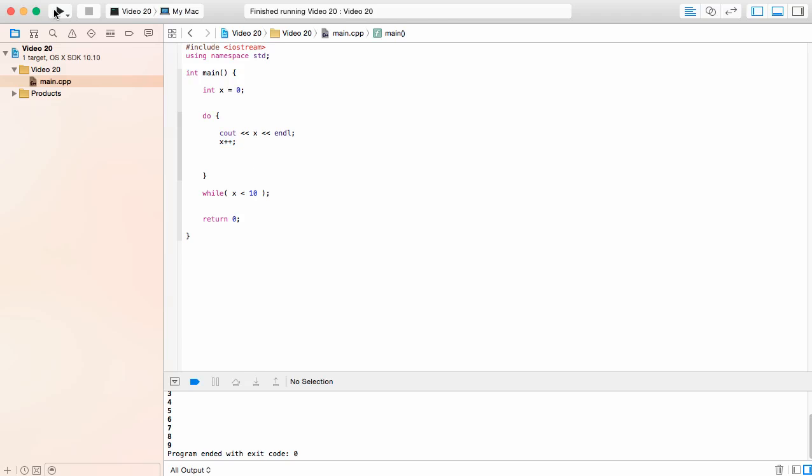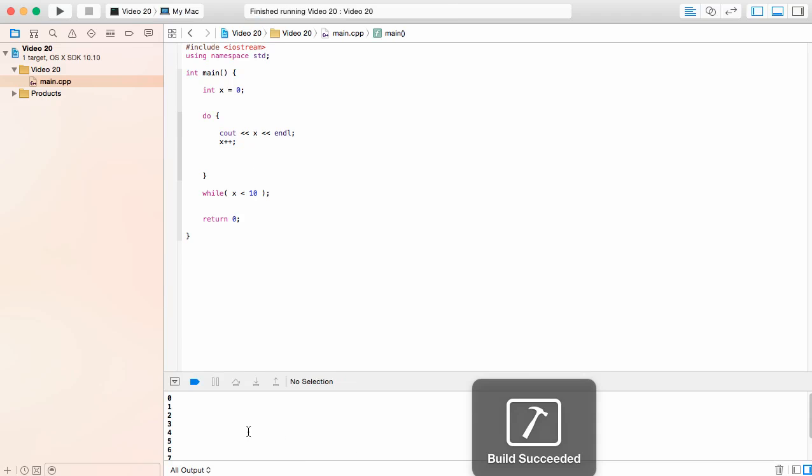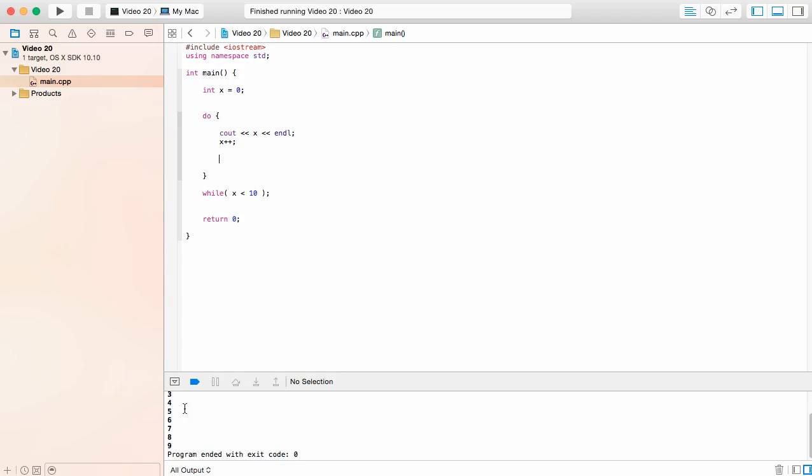So we go ahead and build and run this, and we're going to get the exact same thing as before: 0, 1, 2, 3, 4, all the way to 9.